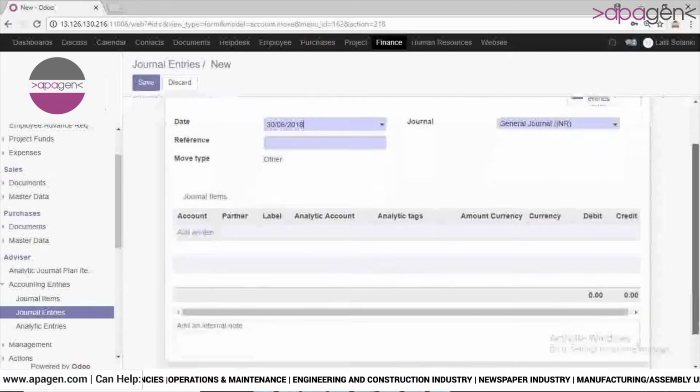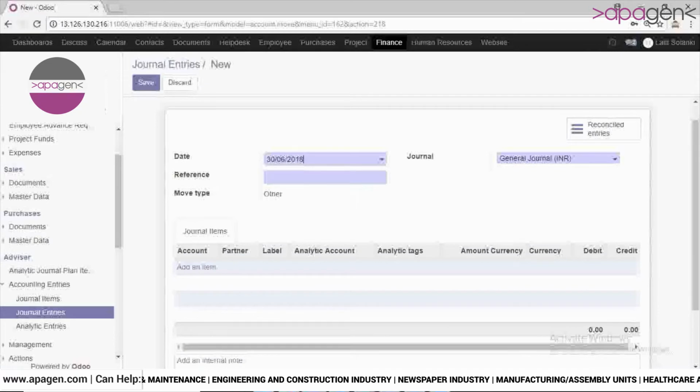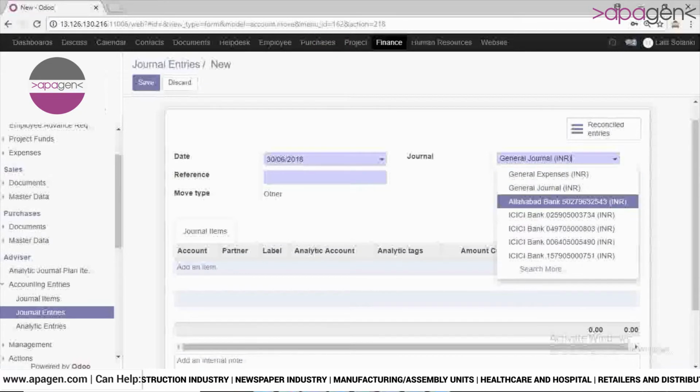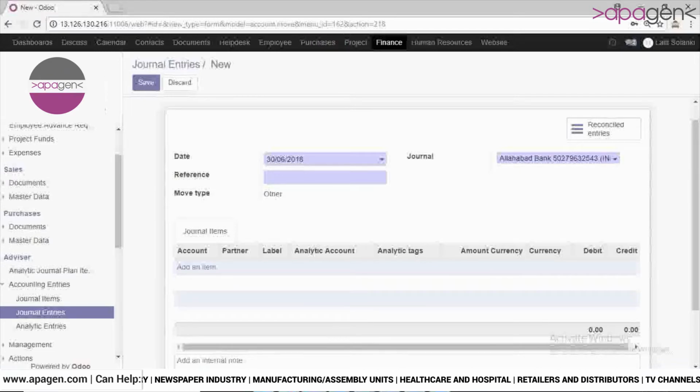As soon as you click on the Create button, a form will open here. Here you will select the journal in which you are making this particular journal entry. For example, here I am selecting the Allahabad journal. Here you can give the reference if you want to give any reference number.